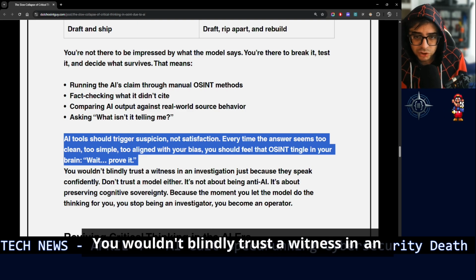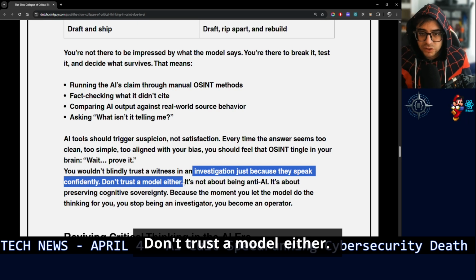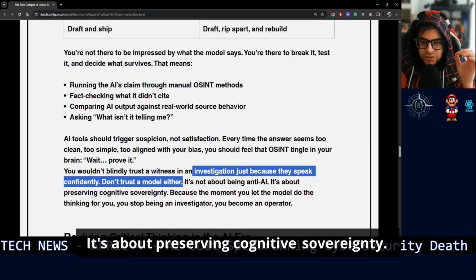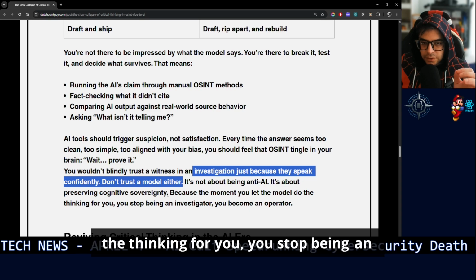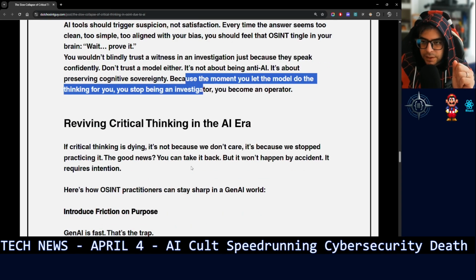You wouldn't blindly trust a witness in an investigation just because they speak confidently. Don't trust a model either. It's not about being anti-AI. It's about preserving cognitive sovereignty, because the moment you let the model do the thinking for you, you stop being an investigator, you become an operator.